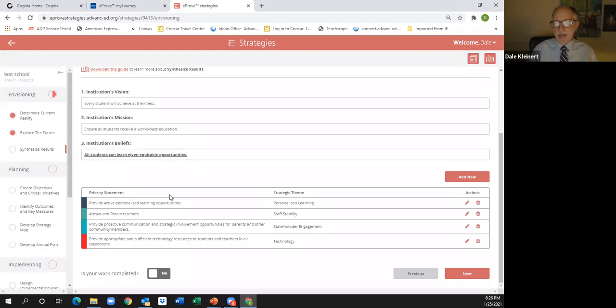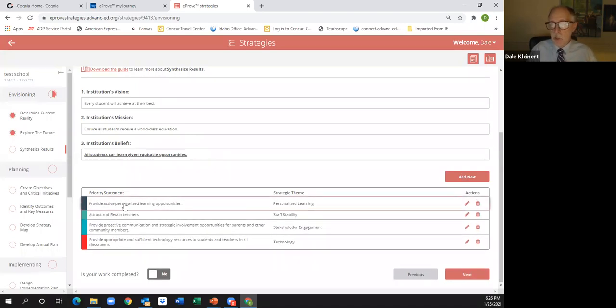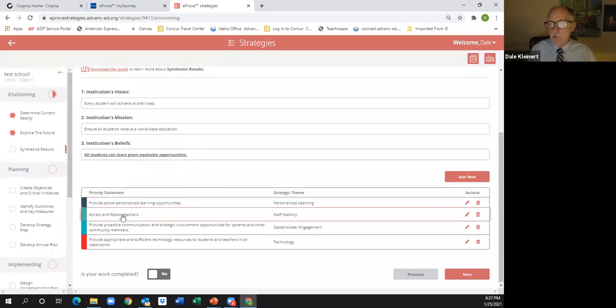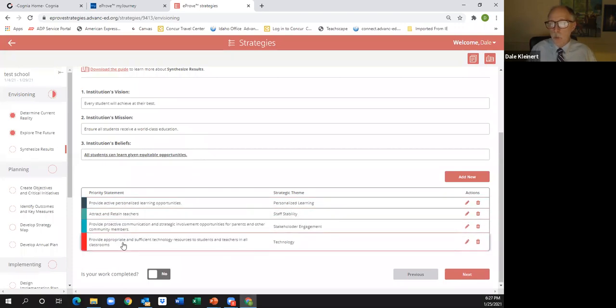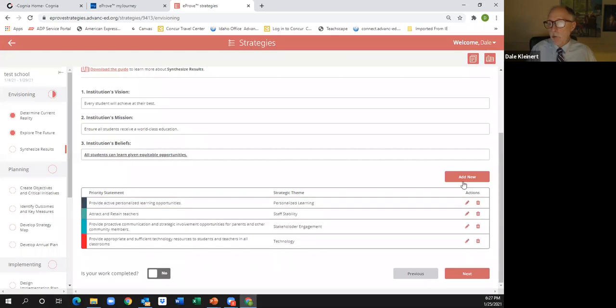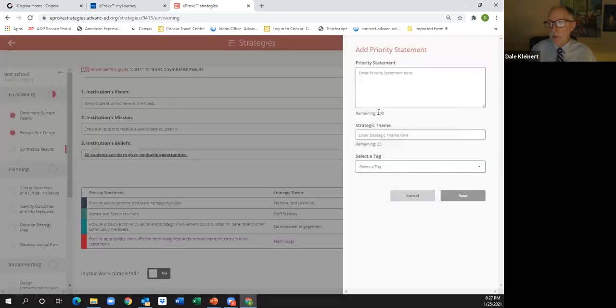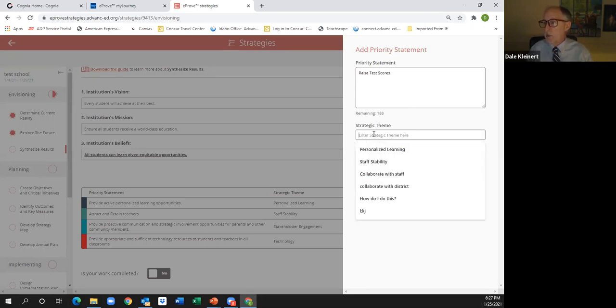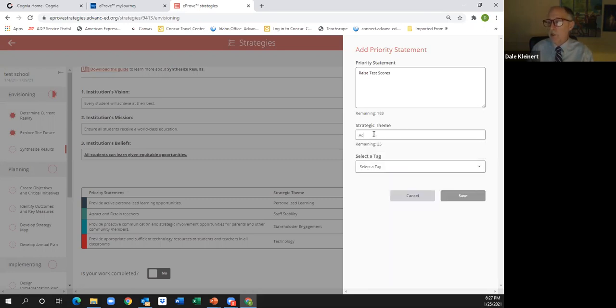And then I've also added my calls. These in, remember, I've been calling these objectives. I've added 4 of them already. And so if I want to add another one, I can just add a new one. And this, I'm going to call it raise test scores. All right, that'll help. And the strategic theme is going to be test scores. Oh no, I'm going to call it achievement.